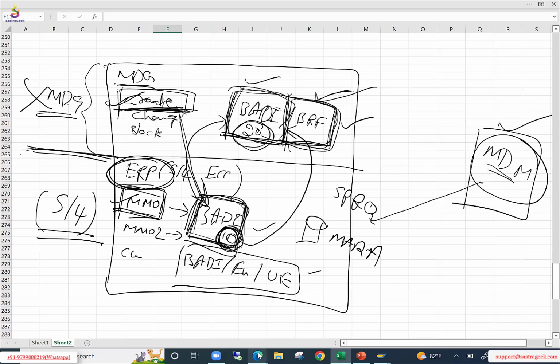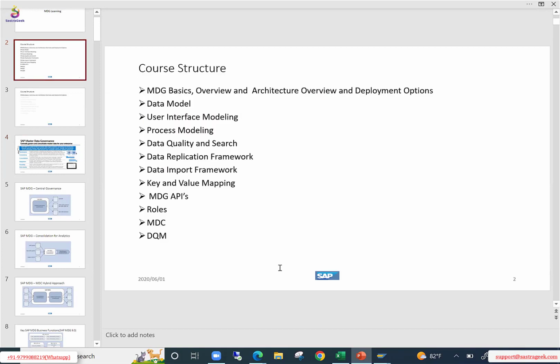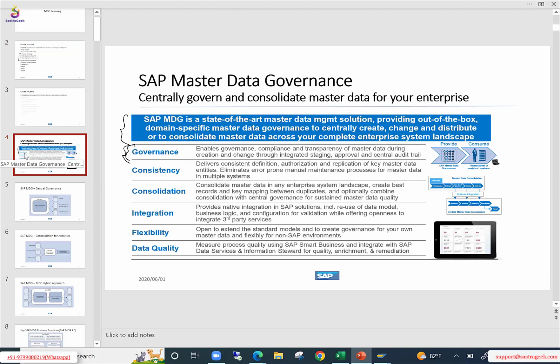Now going back to this. This is all about your complete governance. We have many more topics to discuss as part of the governance. If you look at the course curriculum, from here onwards it talks about all the governance related topics, how you configure and everything. Now, apart from that, you also have something called consistency. What does consistency mean basically? This is another advantage with MDG.